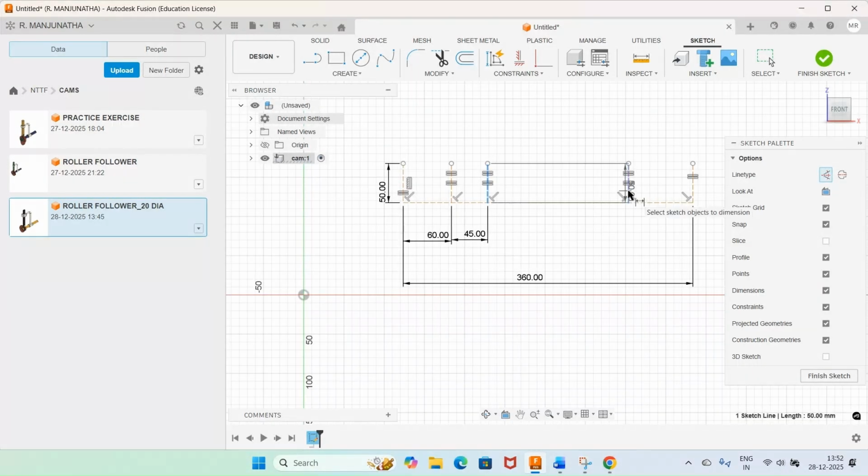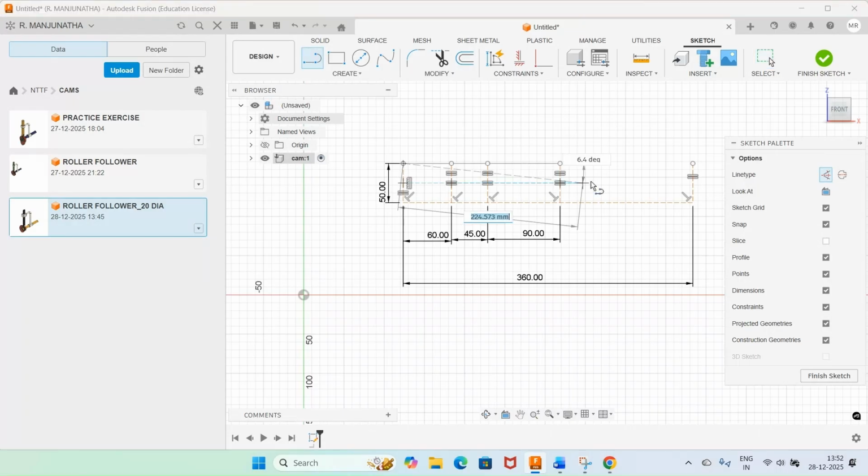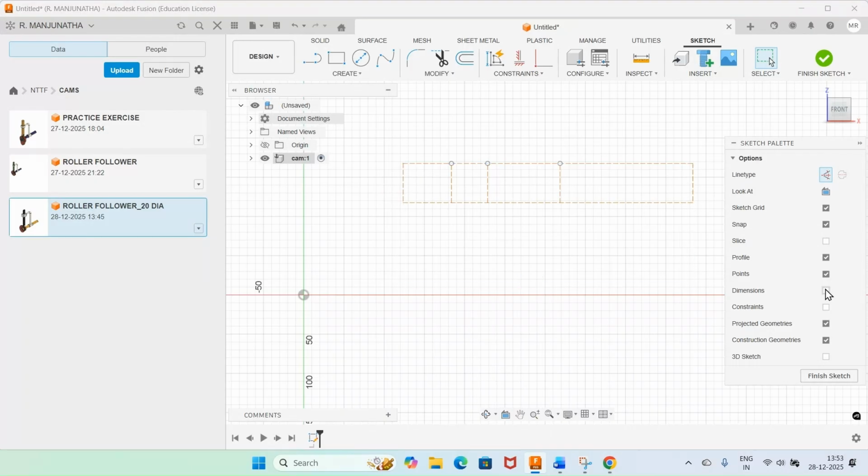90. The rest of the period is 165. You select between these two, you're going to get 167. Then you draw this line from here to here. We complete this sketch. Okay. So once you do that, I will remove the constraints of this so that you'll be able to clearly see. Similarly, I can remove the dimensions also by disabling it so that the dimension is removed.